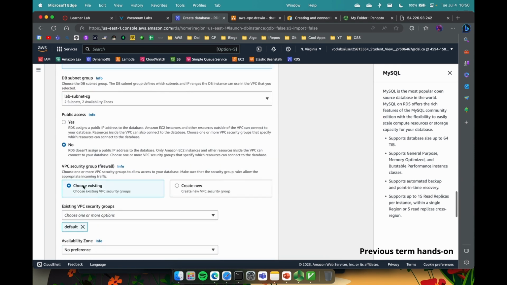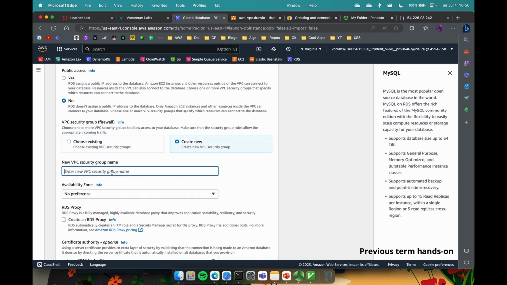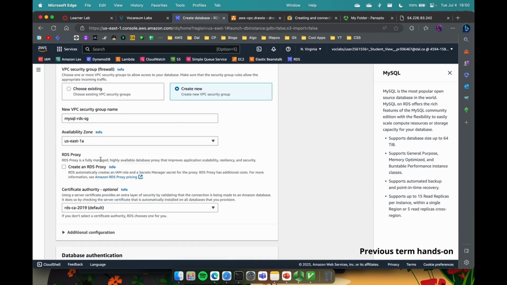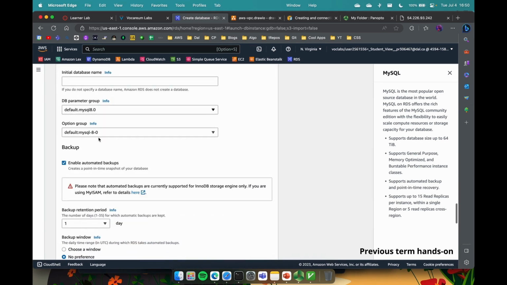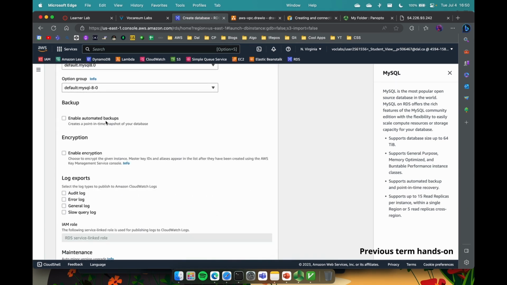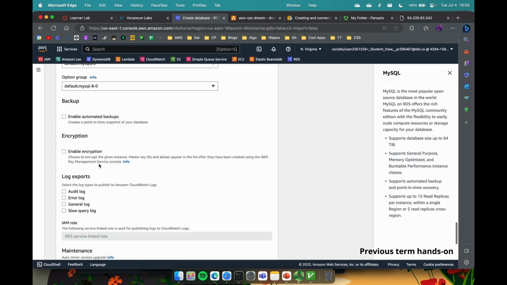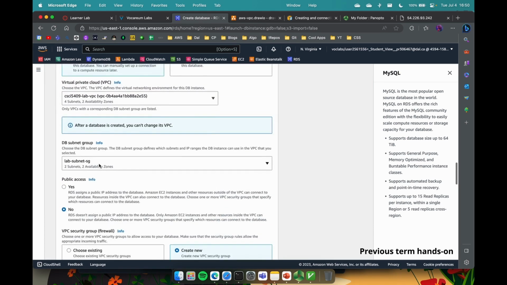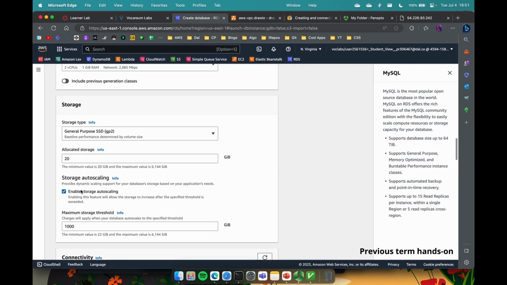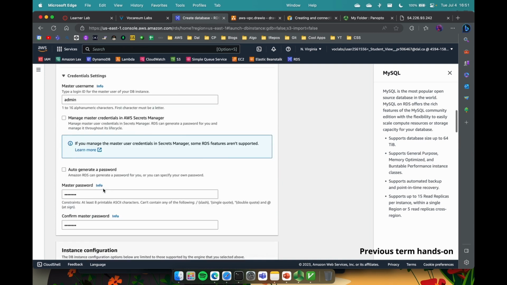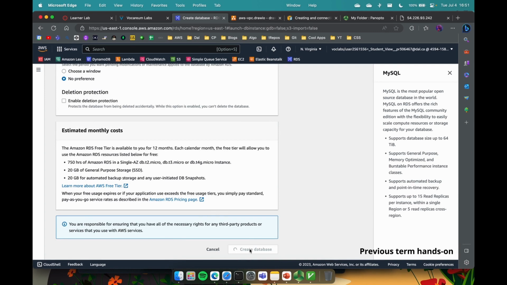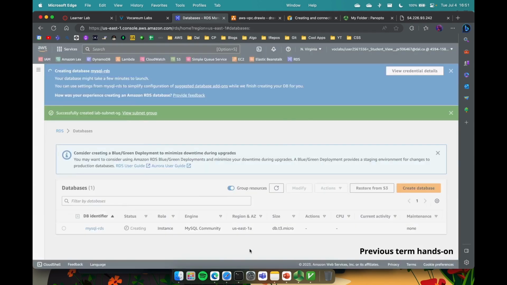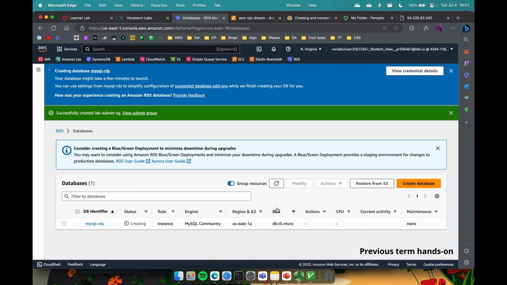Public access, no. And security group, MySQL RDS SG. Everything should be the same. I'll click this as no because it will be faster. Other than networking, we have not changed anything. Everything is default. I'll also disable the auto scaling. Okay, everything looks good. Create instance. So by doing these steps, we have deployed RDS on a private subnet.